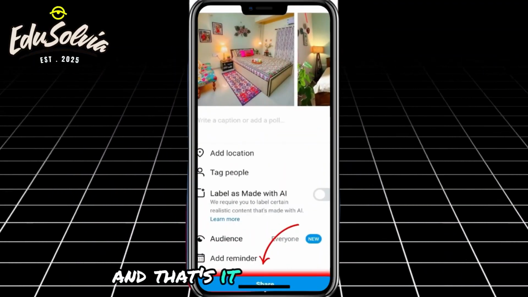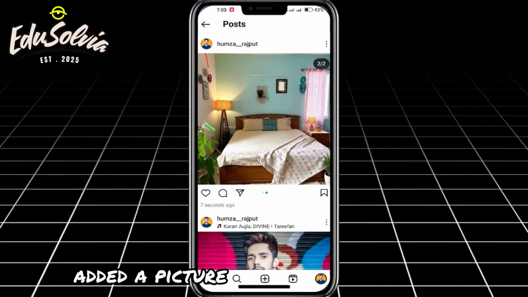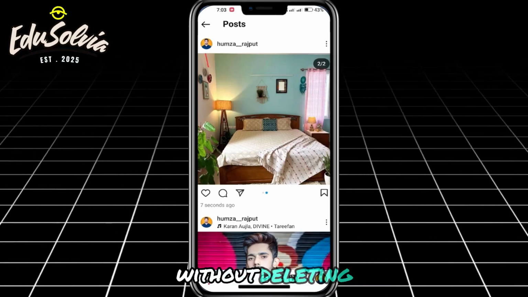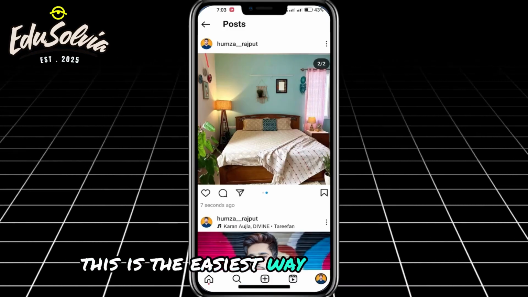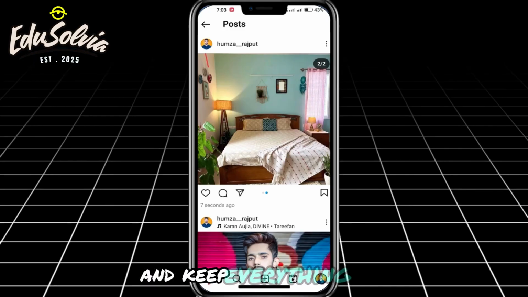And that's it. You've successfully added a picture to your Instagram post without deleting it. This is the easiest way to update your post and keep everything intact.